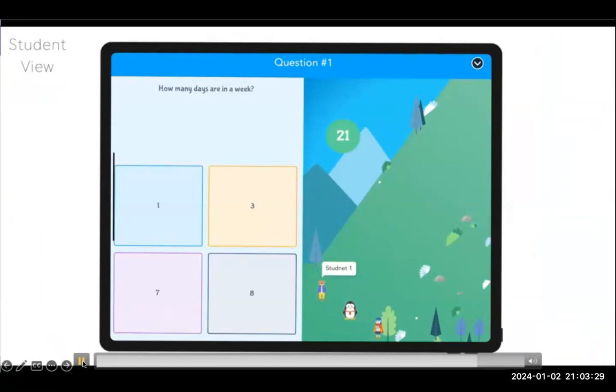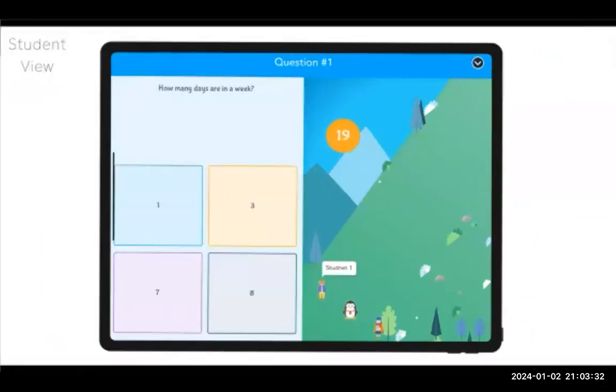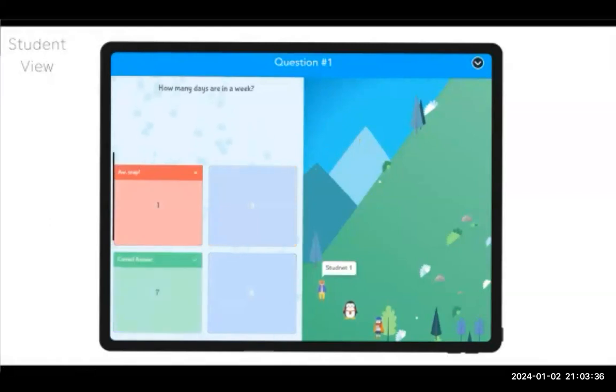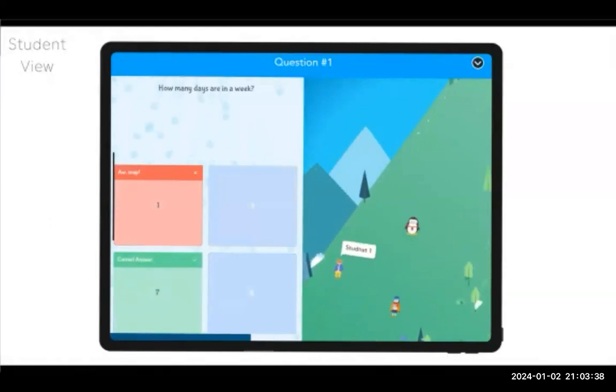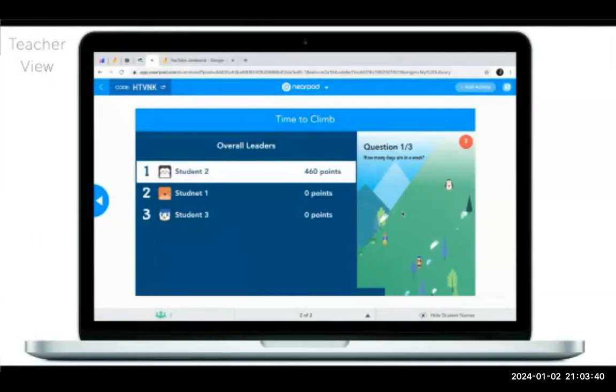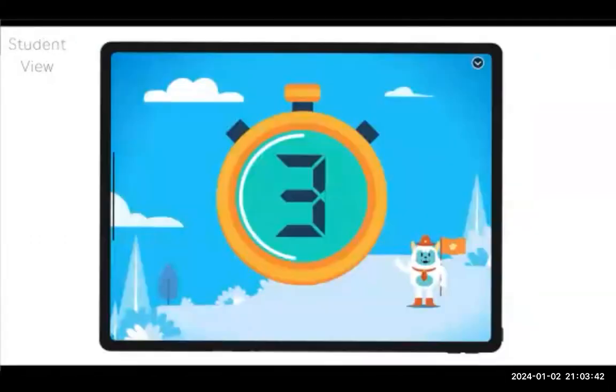Now see the first question, how many days are in a week? So I'm going to select some of the answers. Students get the real-time feedback, and we see the animation going on. We see some of the students going higher than others because they answered the question correctly.